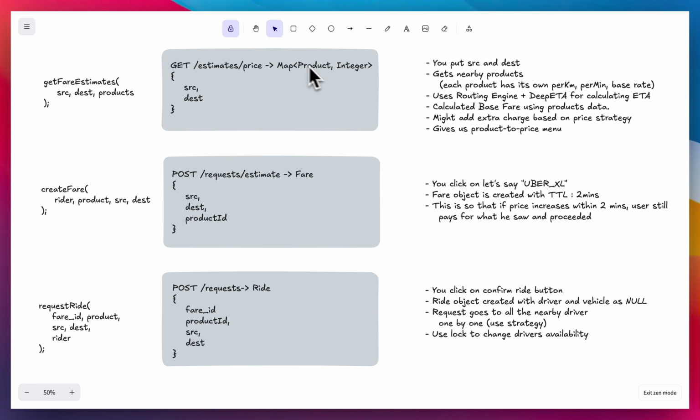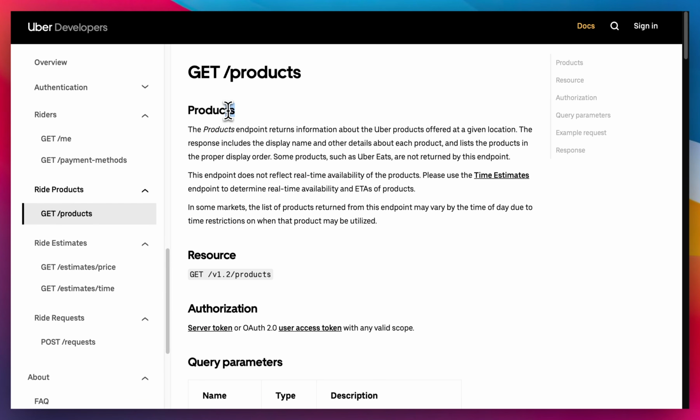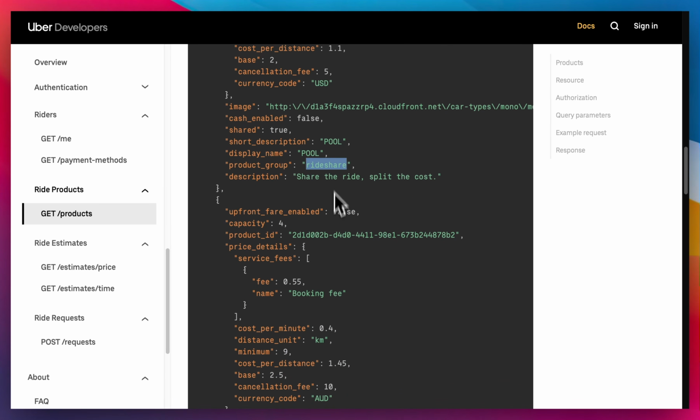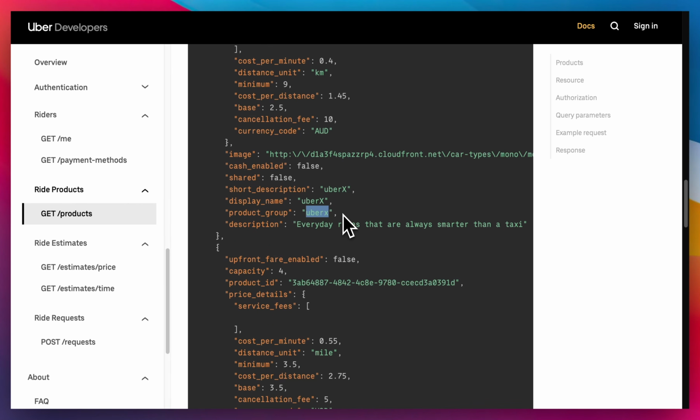Now, what is this product? Uber refers to their services as products. For example, Uber Black, Uber Share, Uber X, etc. are the products. They are not the vehicles. I'm highlighting this because there are two things in my design. The first is product, which is the service provided by Uber. And the second is vehicle, which is the actual vehicle owned by the driver. These two things are different. Don't get confused between them.